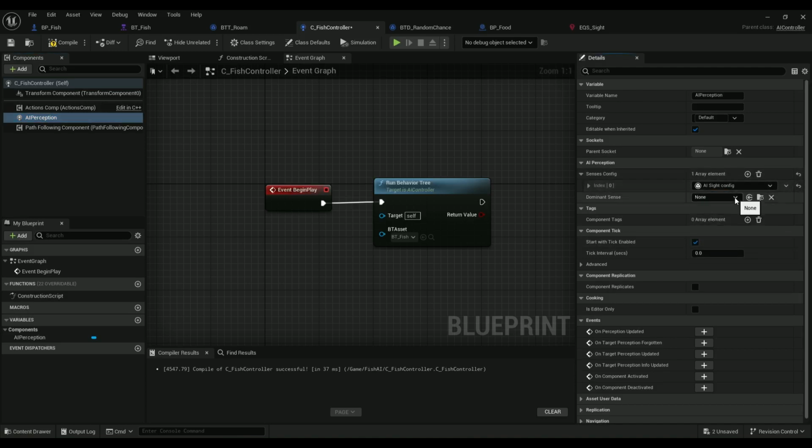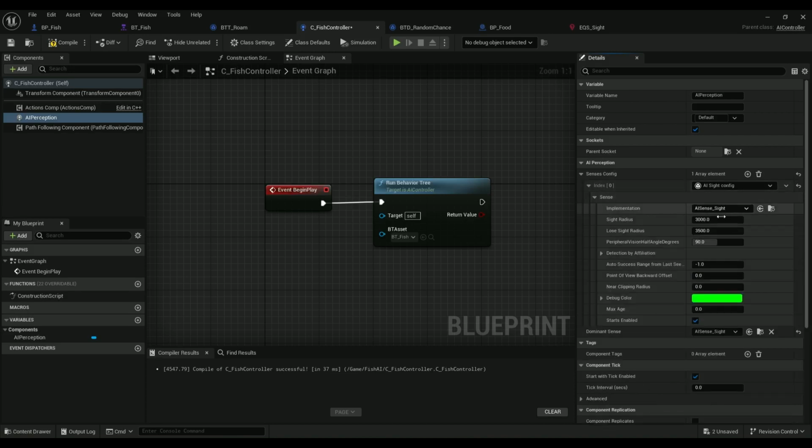Set AI sight config. The dominant sense will be, by default, the one configured at index 0, so you don't need to configure it unless you have more senses, and the one at index 0 is not the dominant sense for your character. In the sense config details, let's lower the sight radius to 300. This means 3 meters in Unreal units.